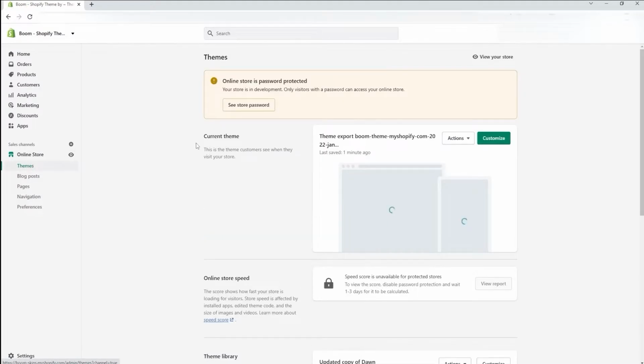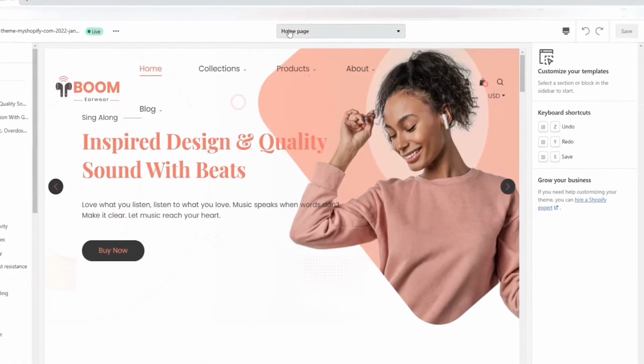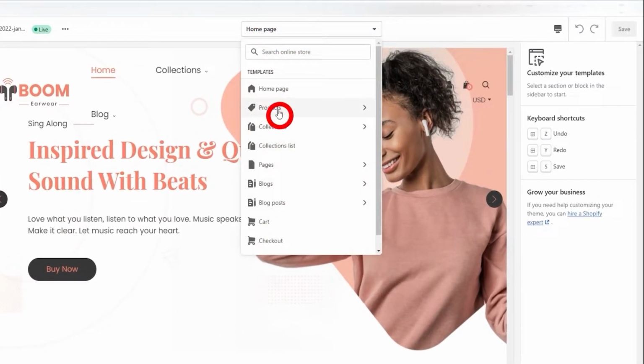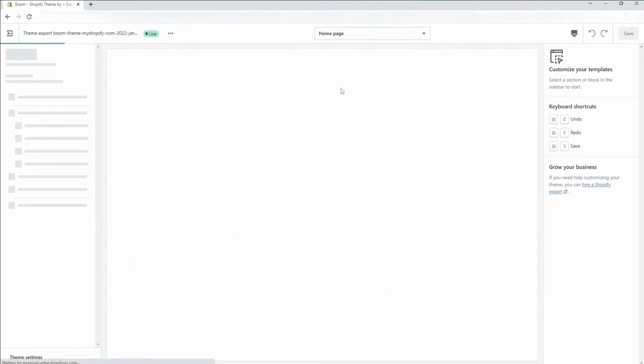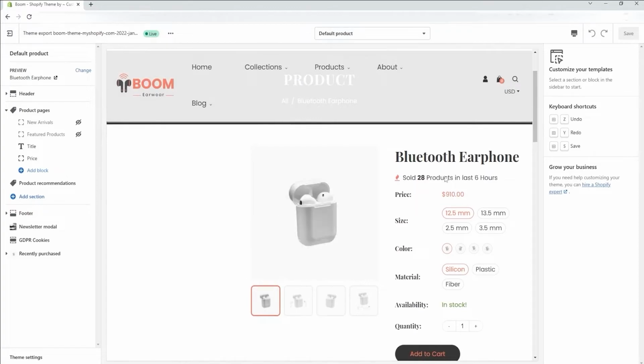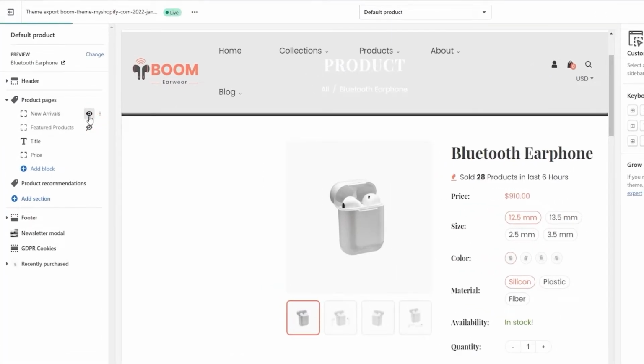On the theme section, click customize on the current theme. By default, it will be on the home page. Change it from the top center of the customizer. Navigate to the products and select the default template. It shows the product page. On the left side, all your sections will be present. You can hide/unhide the sections.